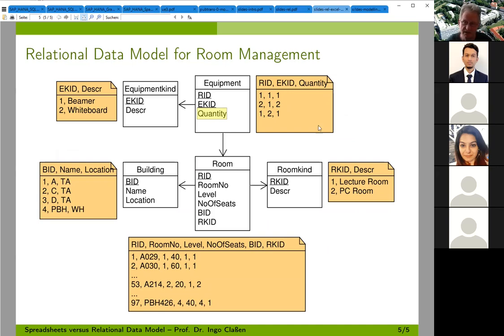So taking here the real data, what does it tell us? Which room, which equipment, and which quantity? Lecture room with one demo. So maybe we should start with the room number. Which room number? A029 with one beamer, and one quantity. Yeah.